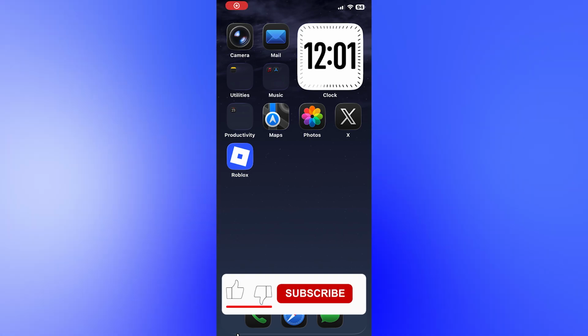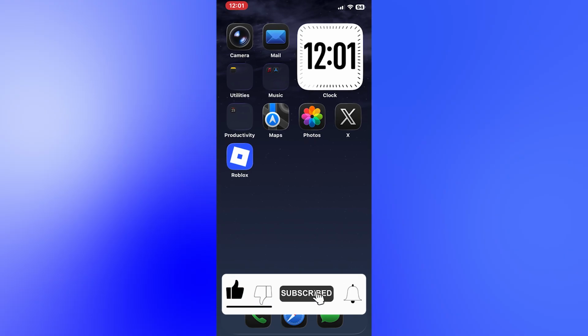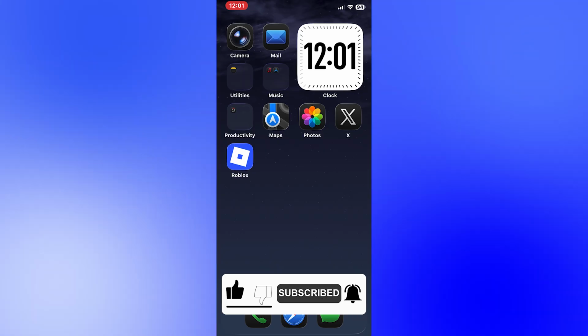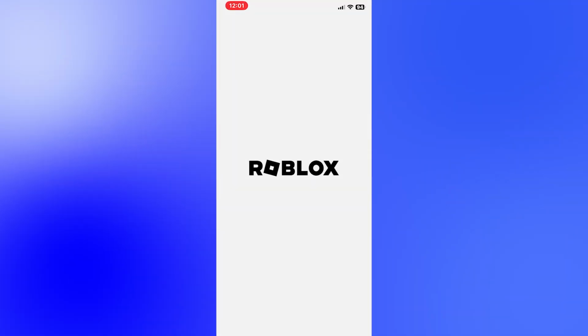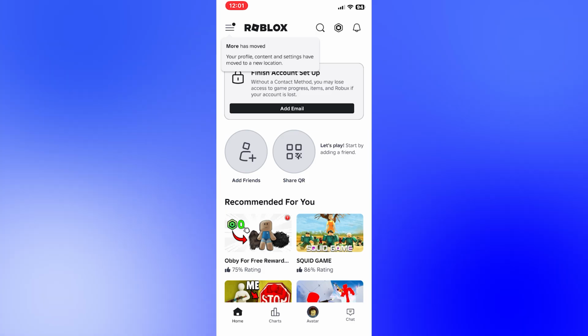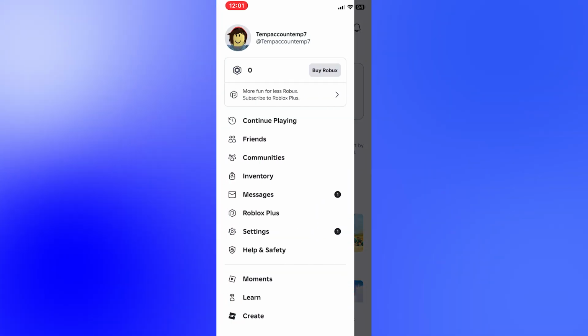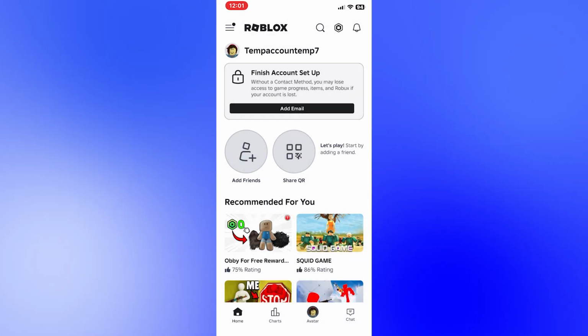In this video, I'll show you how to fix the "this experience is not accessible because it is unrated" error on Roblox. This message usually appears when you try to join a Roblox experience that hasn't been assigned an official content rating by its developer.